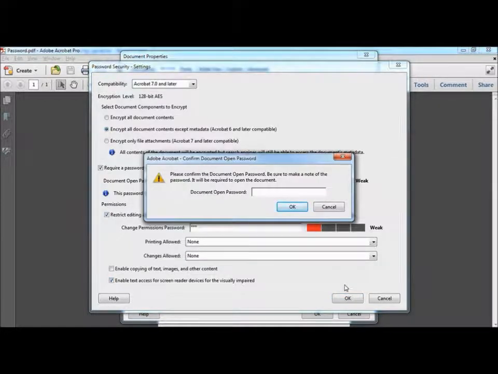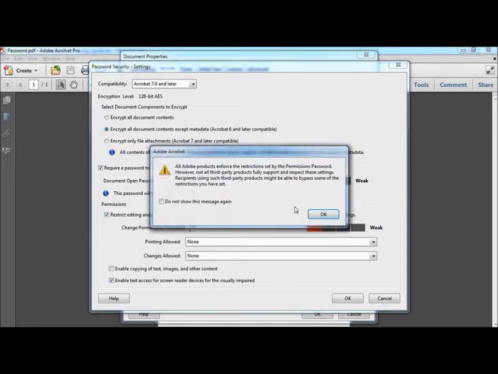Acrobat will ask you to confirm your passwords. The first password it will confirm will be the open password. That password was ABC. Click OK when you're done. A dialog box appears explaining that Adobe products respect the use of the passwords in the file, but that other applications may not.